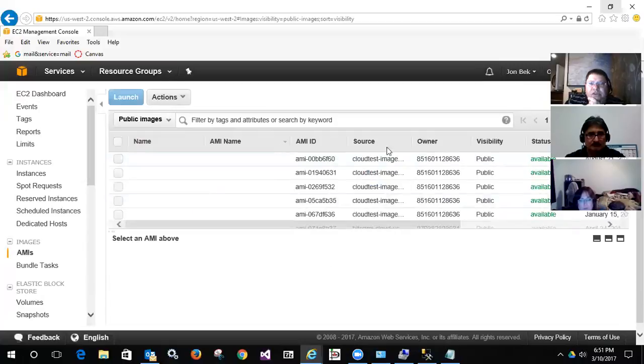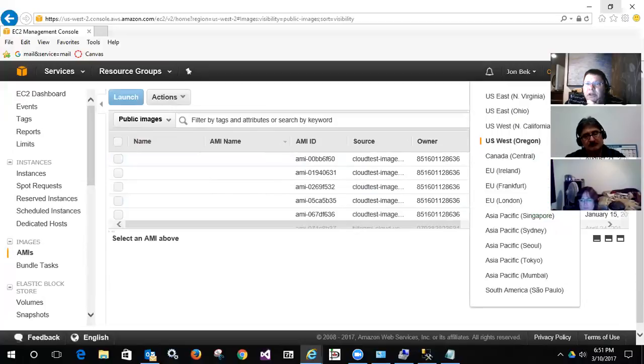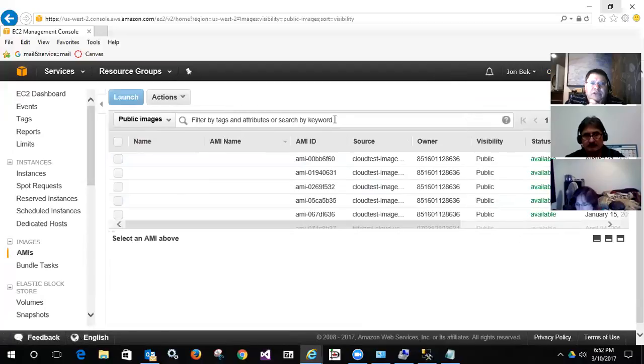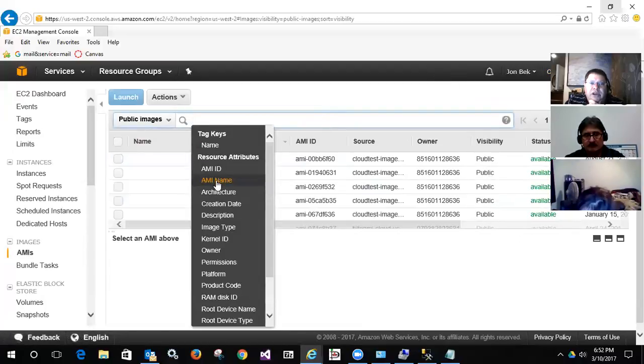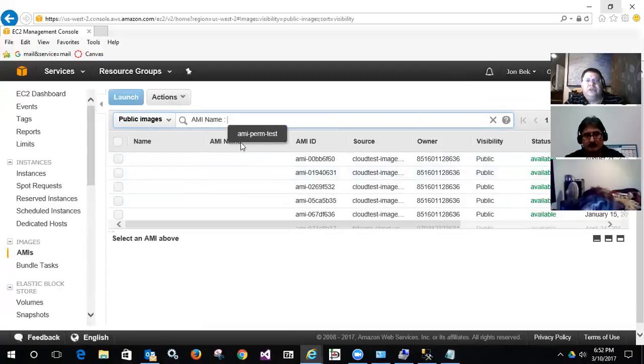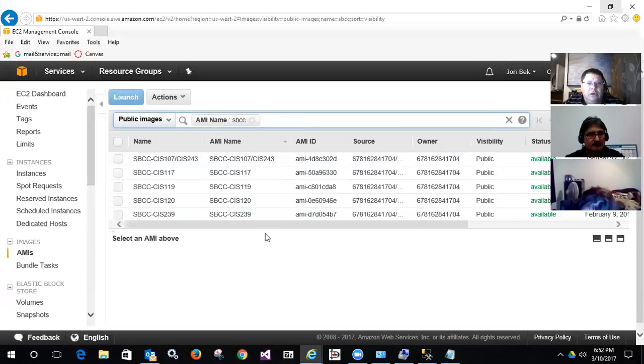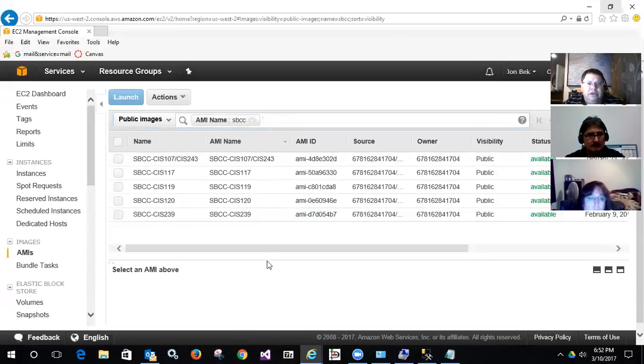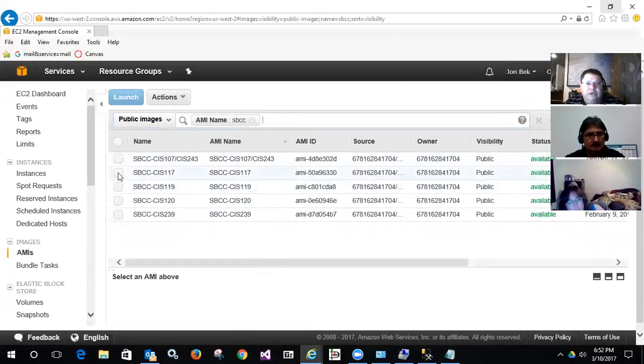So these are public images. And since Mr. Beck's images are all in the Oregon region, so US West, make sure that you're searching US West or you may not find my stuff. But if you simply come in here and say, I want to find AMI names that start with SBCC, there's all my images, and they're named by the class that they're used for.